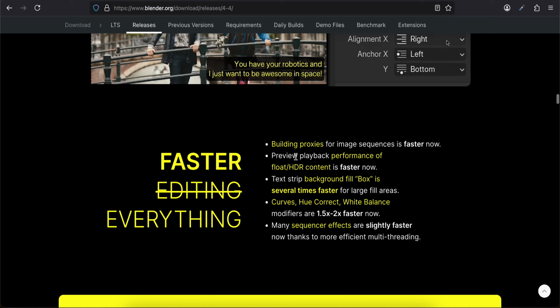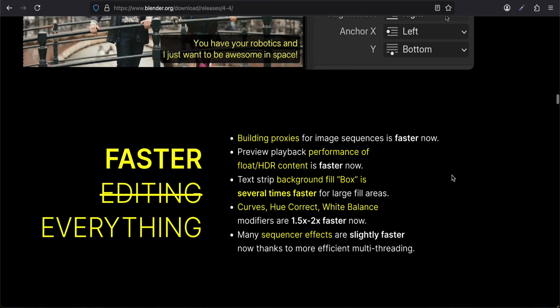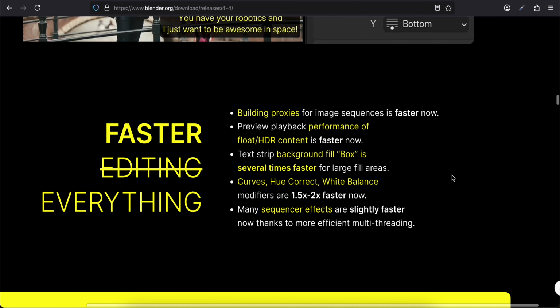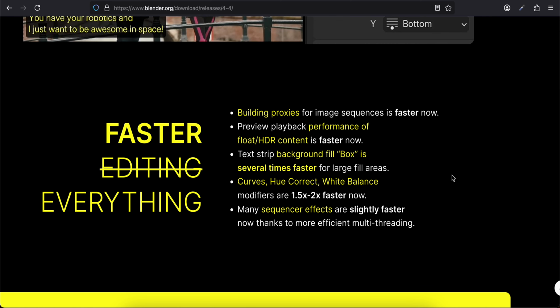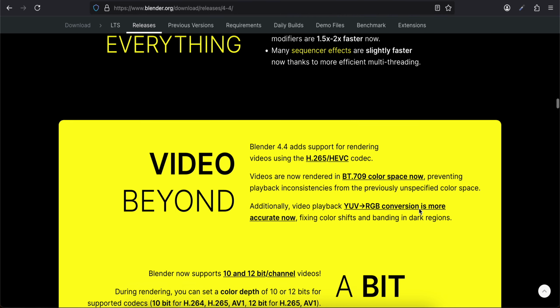Faster everything. Building proxies for image sequences is faster now. Preview playback performance of float HDR content is faster now. Text strips background fill box is several times faster now for large fill areas. Curves, hue correct and white balance modifiers are 1.5x to 2x faster now. Many sequencer effects are slightly faster now thanks to more efficient multi-threading.